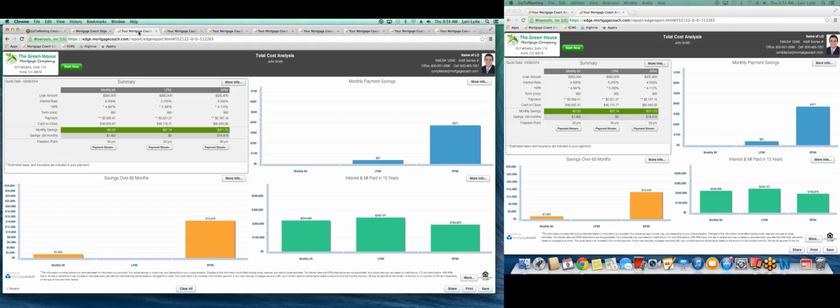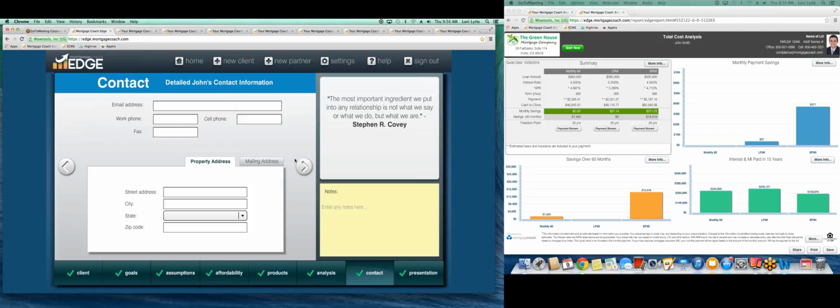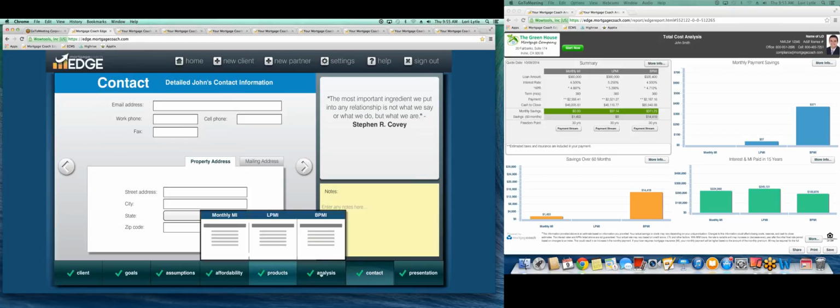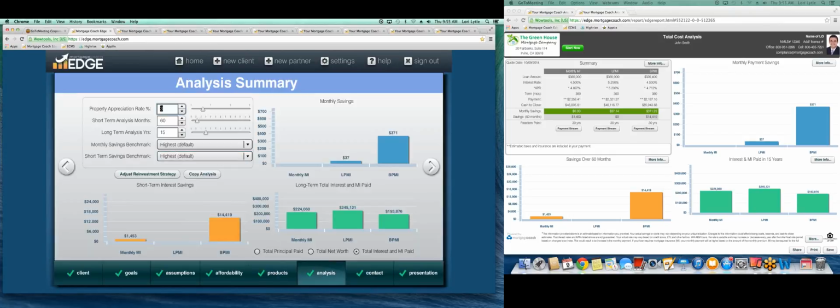Or is it that they don't want to move because their kids are in high school, and they don't want to move for a minimum of 5 more years, 6 more years? And that's where, when you start holding that conversation, besides products, short-term and long-term, those years can change along with their goals. And to do that again, you would just go back to Edge, go into your analysis screen, and the two fields are right here that you would want to modify.